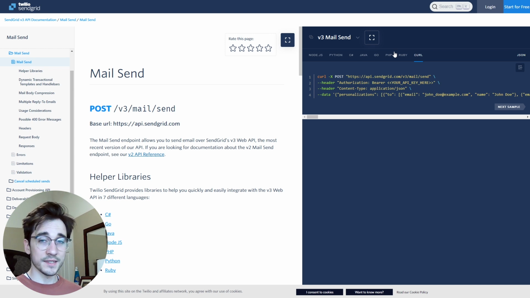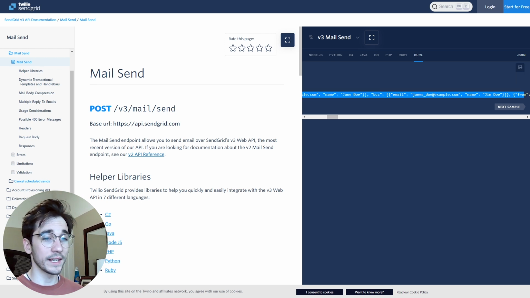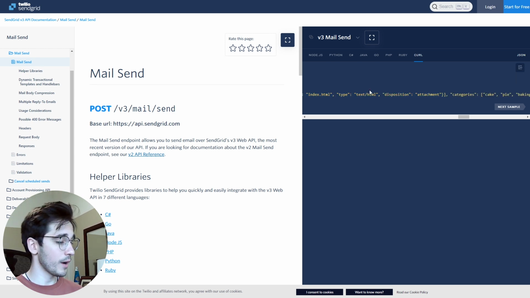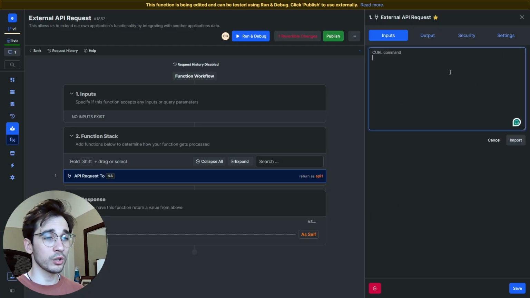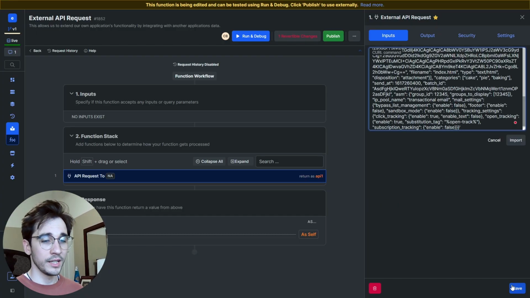And in this documentation, you'll see cURL. Now, if you don't see cURL and you just see the JSON, we'll also cover that. But if you do see cURL, typically there's a button to click to copy. But if there isn't, you'll just go ahead and copy it all. And then once you have, you'll head back into Xano. Inside Xano, you'll go to that import cURL and you'll paste your value.